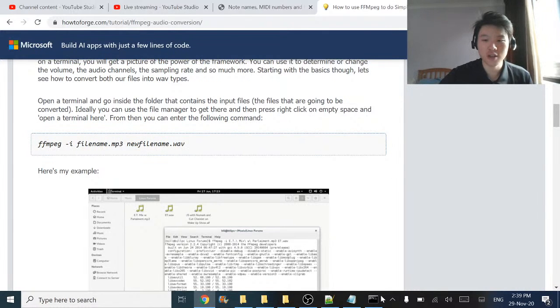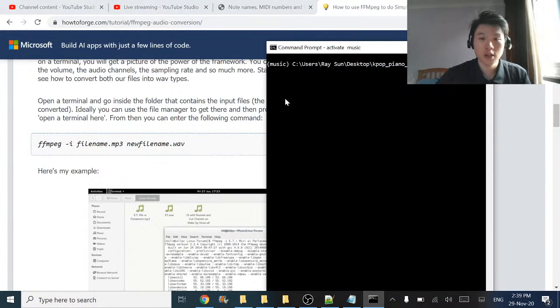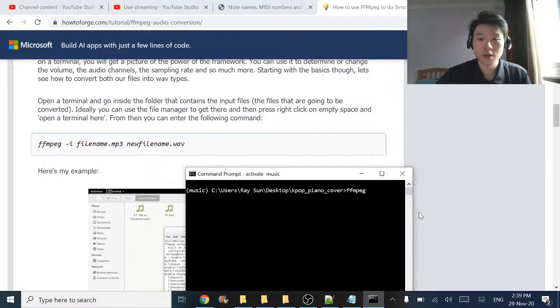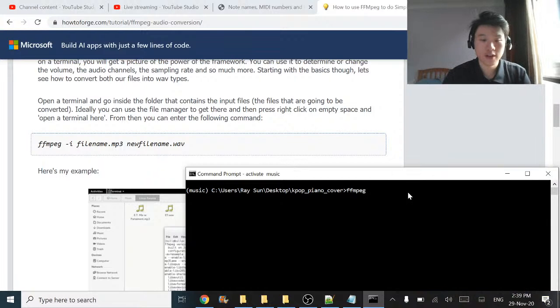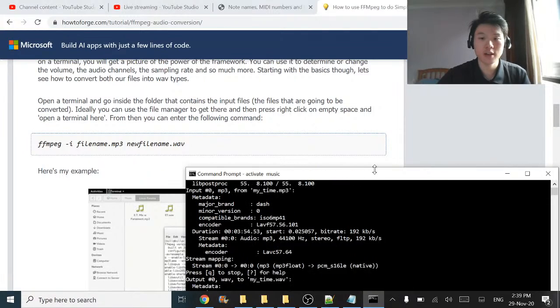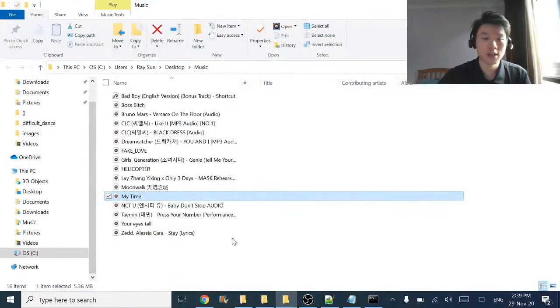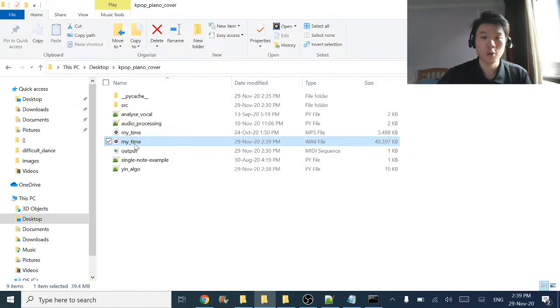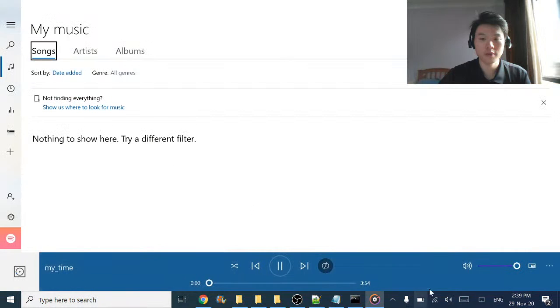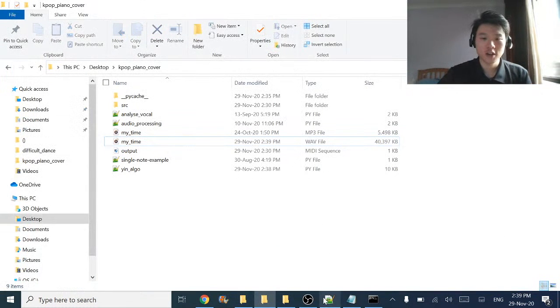All right, cool. Here we have this. I'm going to type in this command. Let me make this a bit bigger. So ffmpeg dash i, file name is mytime.mp3, and I'm going to convert it into a WAV file. Boom, and that's done. As you can see here, we now have a WAV file for my time. Let's check if it works. Yep, hear that? Cool, so hopefully that should work.